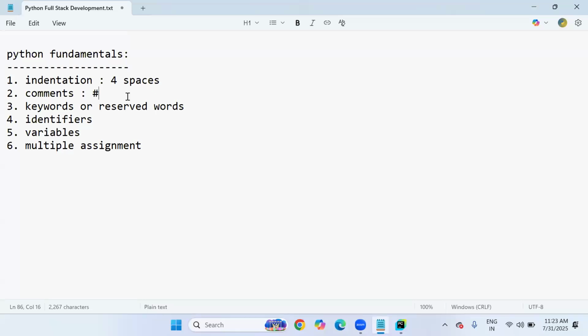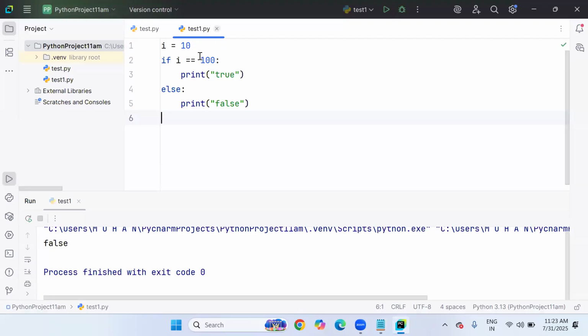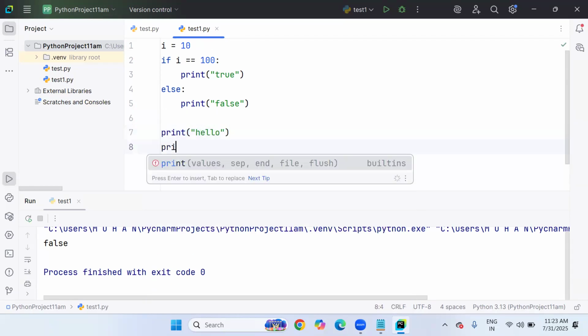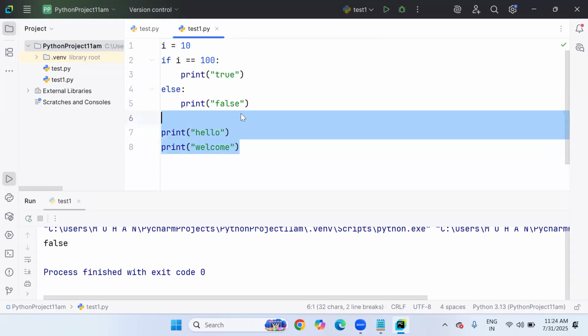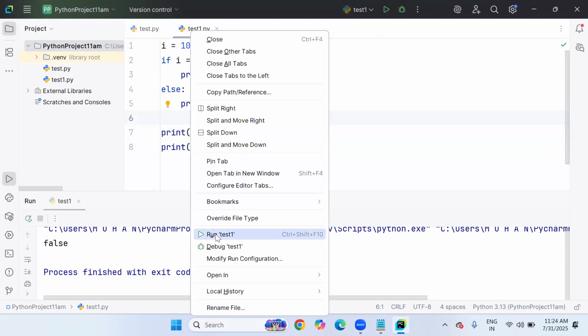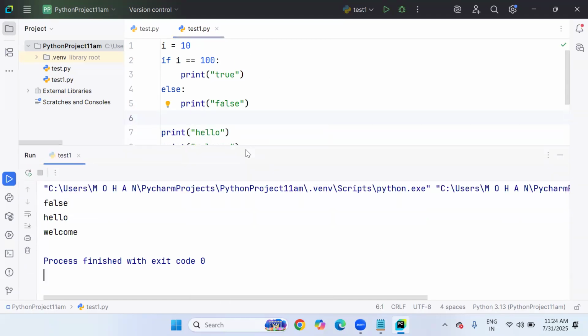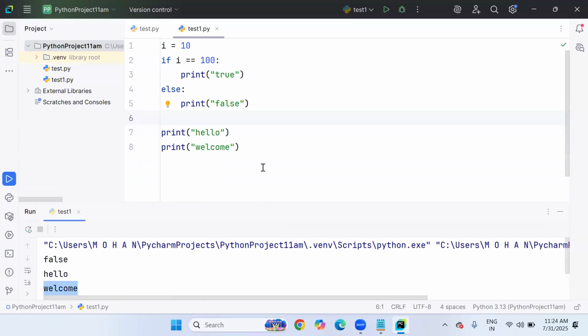First of all, you can see this is the logic which I have written now. I value 10, if i equals 100, like this. In the next lines, I'm writing some logic like a hello statement and print welcome. If I run this, is the total program going to run, sir? Yes. This logic is going to execute and these two lines are also going to execute. Now you can see we are getting the output. The result of the above statement is false and the below hello welcome is also printed in the output window. But all of a sudden, I don't want to include these two lines in the execution. So let me comment them.